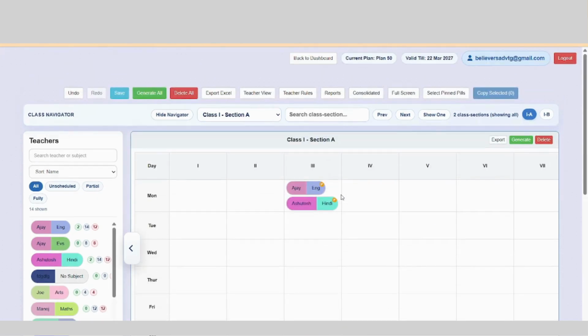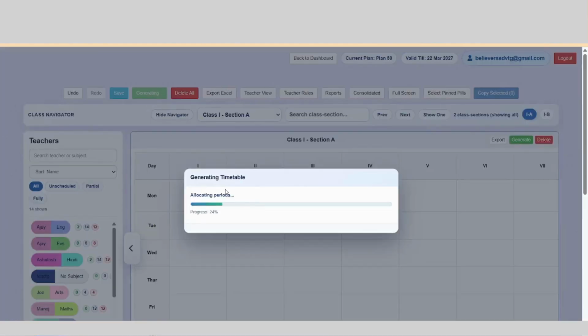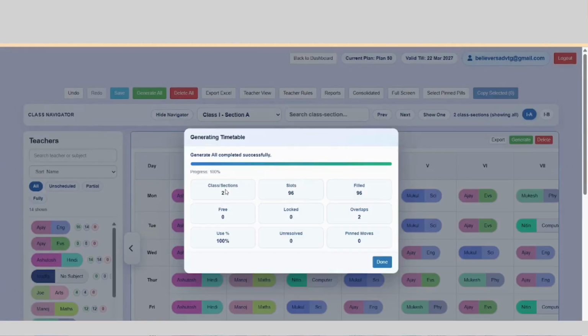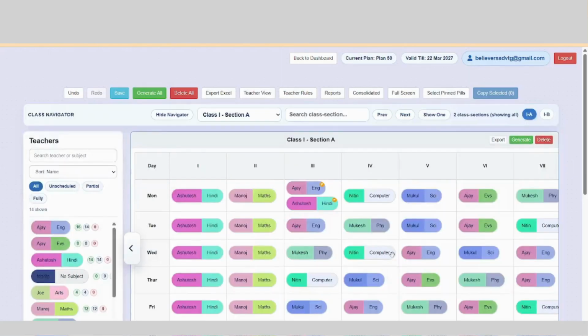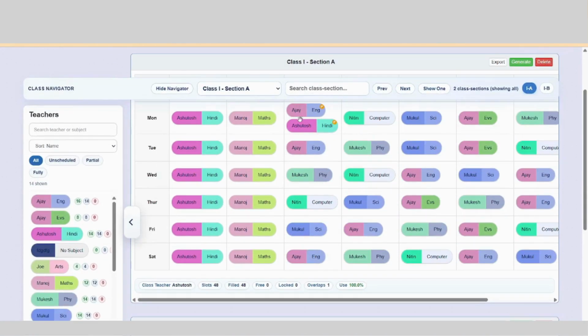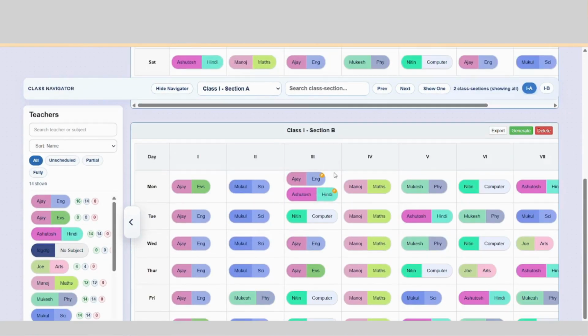Okay. So maybe you have this requirement, and then for the rest of the timetable, I can just click on generate all and the entire timetable will get generated. And as you can see, these are the pinned pills. They are as it is over here.